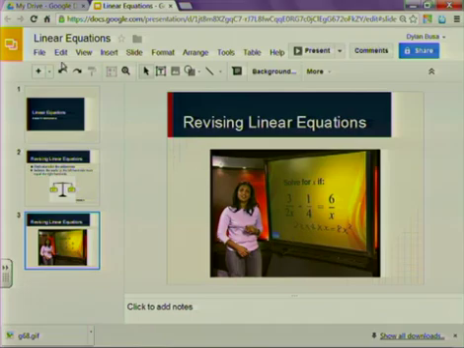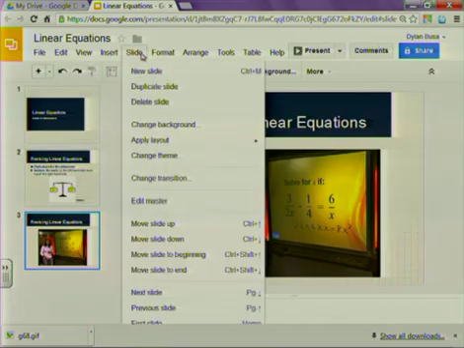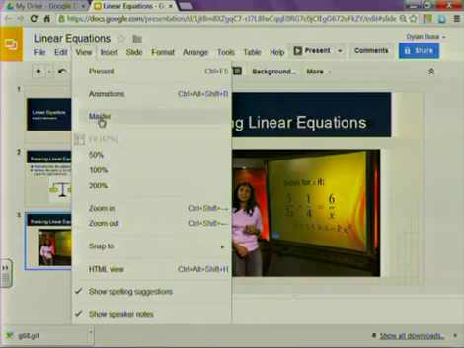Now, there are two ways that we can get to the page where we can edit the master of this template. The first is in Slide, where we can select the Edit Master feature, or the second is in View, where we can just click on the Master link. Either will take you to the same place.